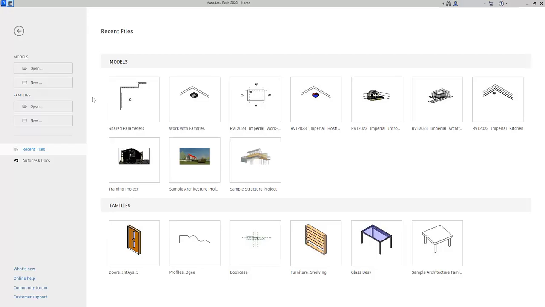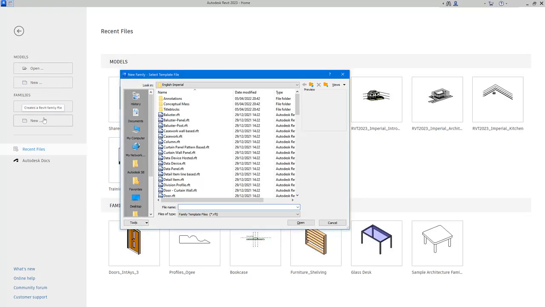We'll begin by creating our new profile family. On the Revit home screen, let's select New Family. In the New Family Select Template File dialog, we'll begin by selecting our profile.rft template.